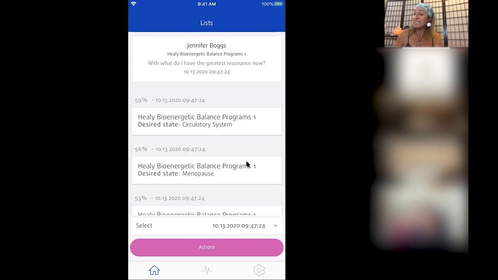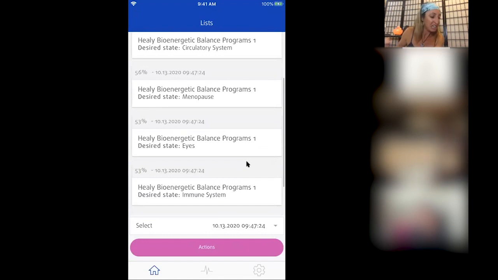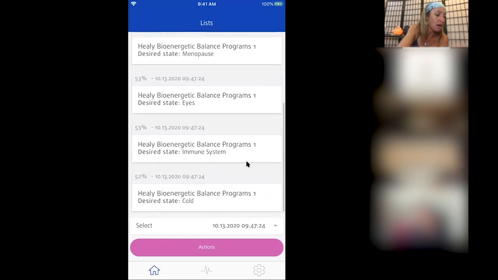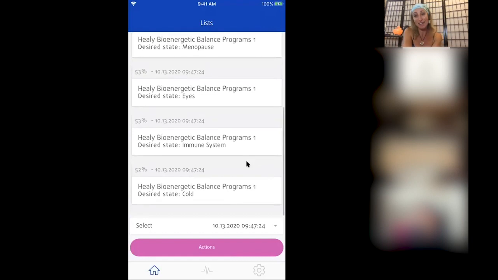Look at that, 59% circulatory system. That makes a lot of sense to me for my back pain. 56% menopause, also makes sense. I seem to get that right before my cycle every single month. It actually indicates low estrogen, and I know from my fertility journey that I have low estrogen. Eyes 53, I tend to get that after being on the laptop a lot during the day.